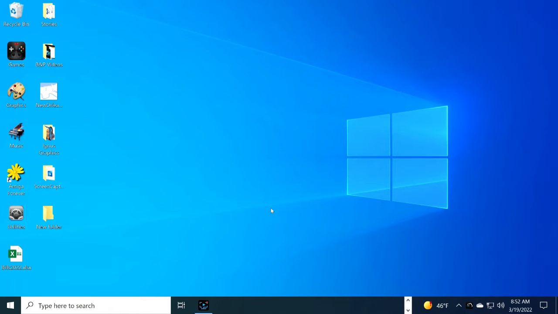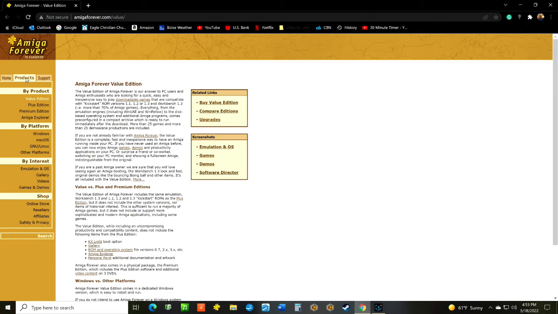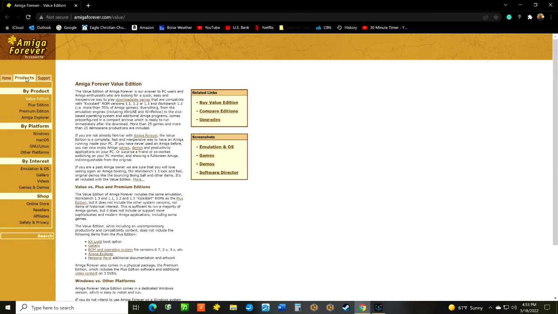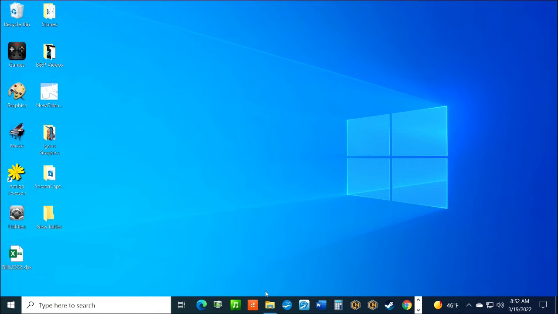Before we can even use Bars and Pipes, we need to install Amiga Forever on our PC. Amiga Forever is an Amiga emulation package that allows you to run most Amiga programs on a PC. Go to amigaforever.com and click on the Products tab on the left side of the screen. You can buy any of the 3 options. I prefer the Plus edition, since it comes with the games.